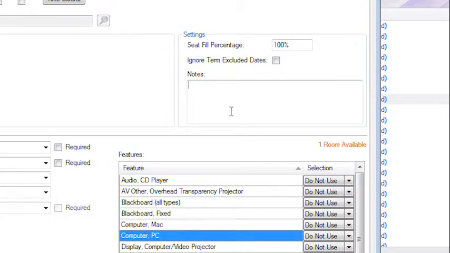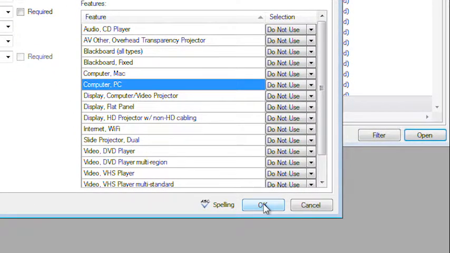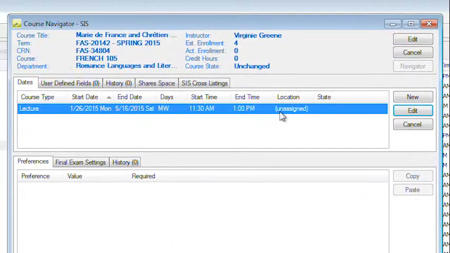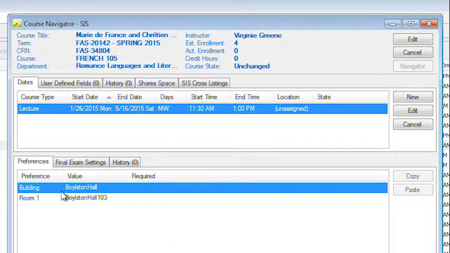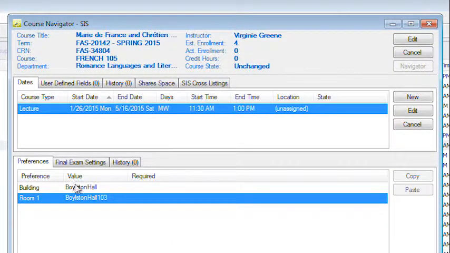Finally, in the Notes section, you can communicate anything to the registrar's office that you can't communicate in these other sections. For example, if a room is booked outside of FAS space, or if there's a mobility issue that needs to be considered, or really anything else. We check these over before running any optimization. Once you're set with your preferences, click OK, and they will be entered here. You can view it in the Preferences tab of the Course Navigator.